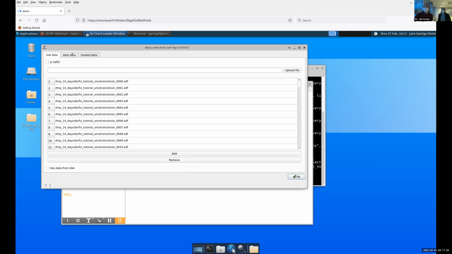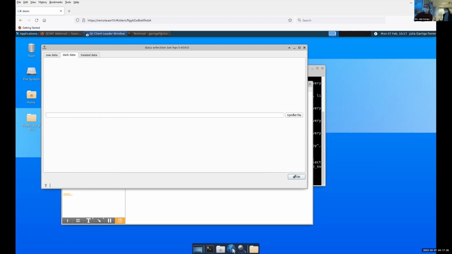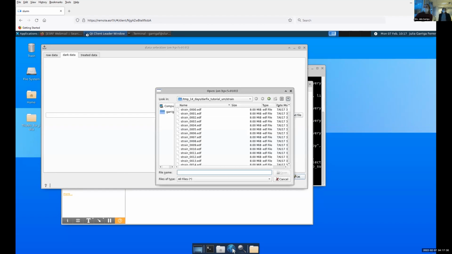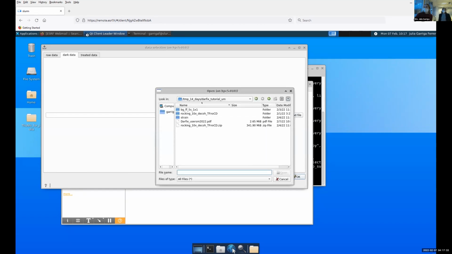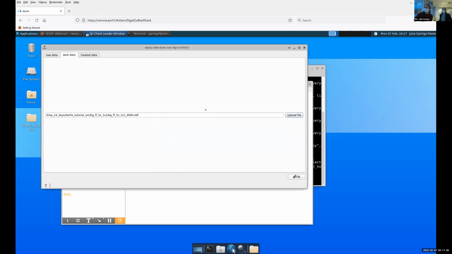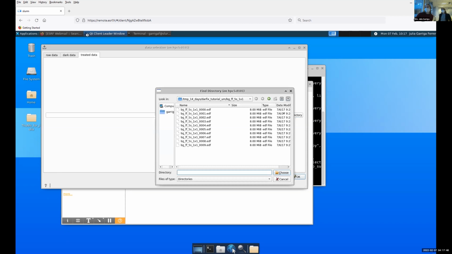Exactly. Also, we will test some dark data. So if we go to the dark data tab, we'll click upload and go to the previous directory here where it says background effect and select the first file. And finally, we go to the treated data folder. This will allow you to choose a folder where you have write permission and save all the different treated data we will be doing along the workflow.